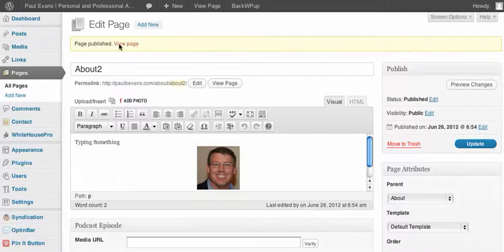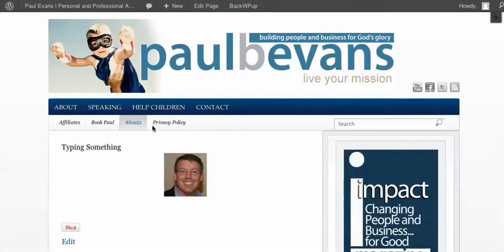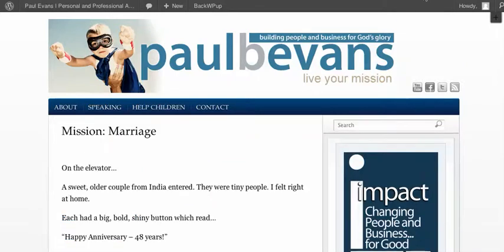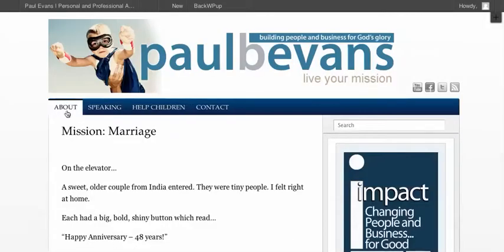And we can go and view the page. So you see what it looks like. And this About Two shows up right here. Now if I go back to my home page and I refresh this, notice that it's still not showing up in my navigation.